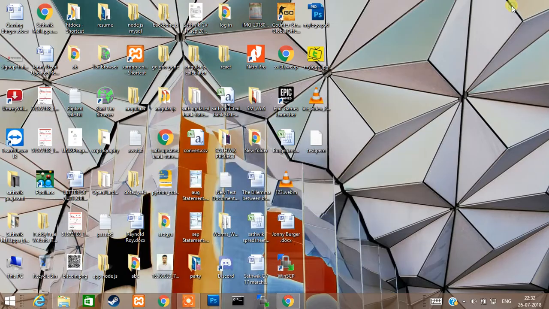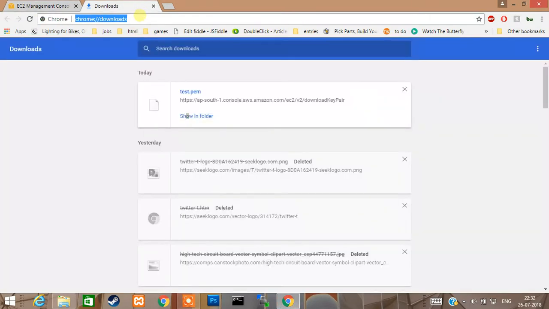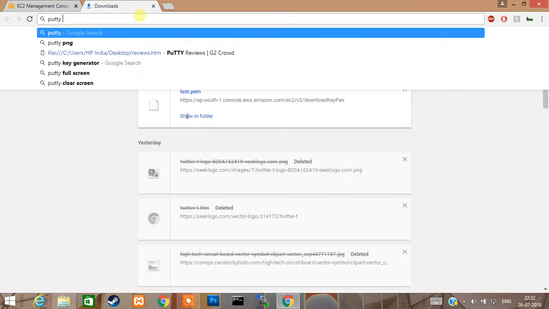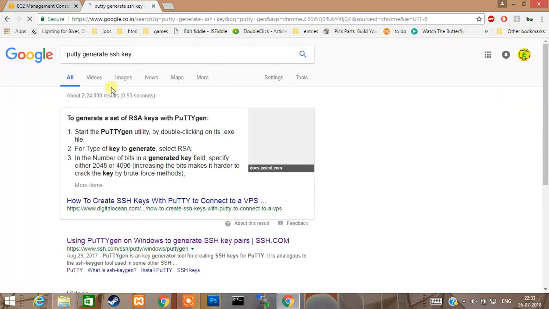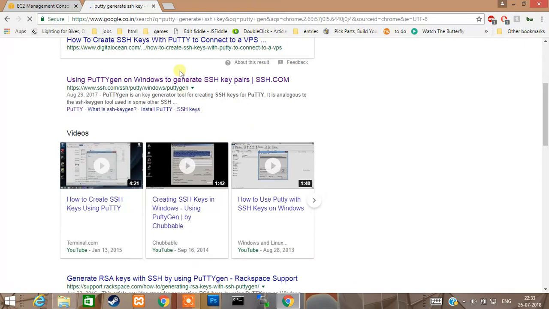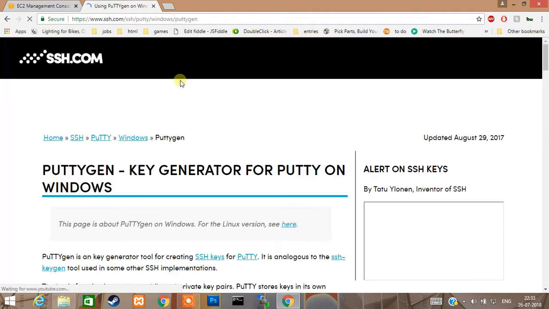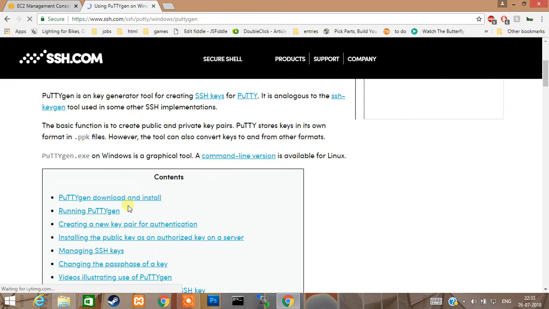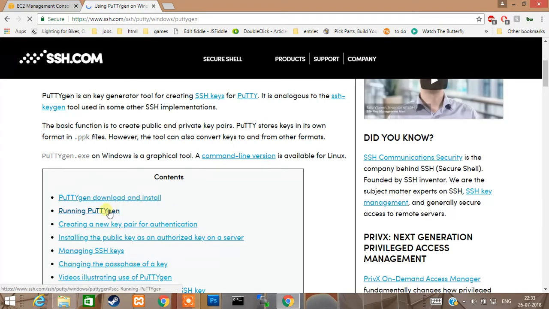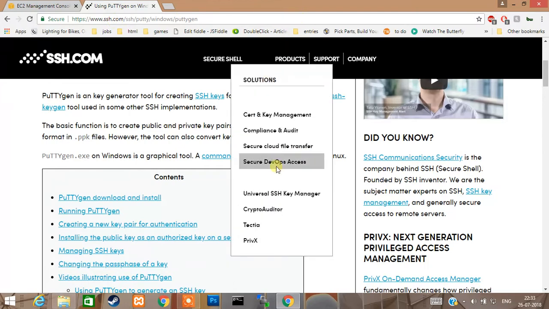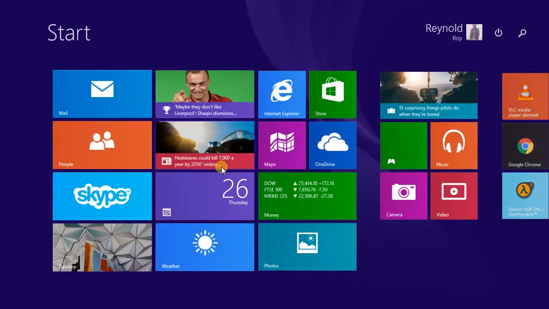So as it is launching, I'm going to talk about new software like PuTTYgen, for the SSH key. You need to have this software. I'm not going to show you how to download it as I already have PuTTYgen. You can download it here, by searching for PuTTYgen download and install on www.ssh.com. So I'm just going to open my PuTTYgen.